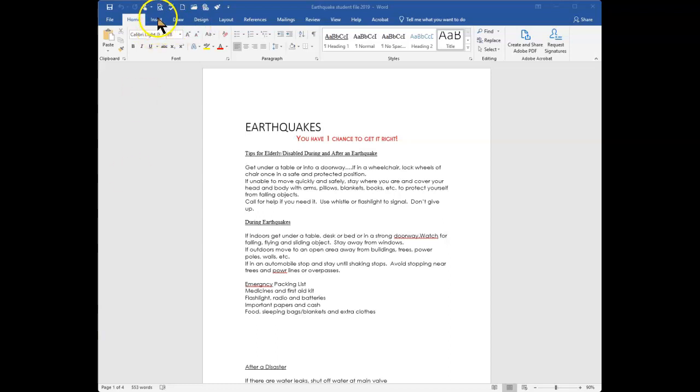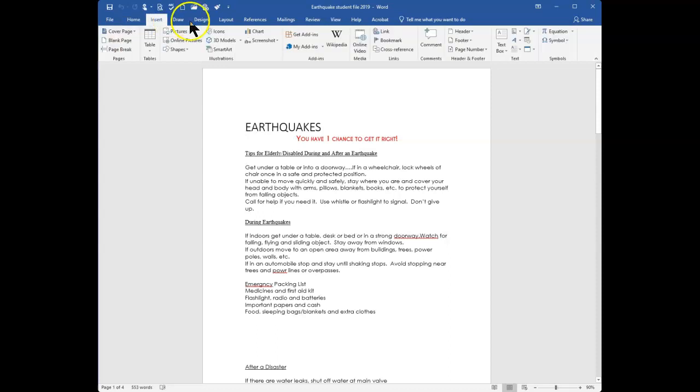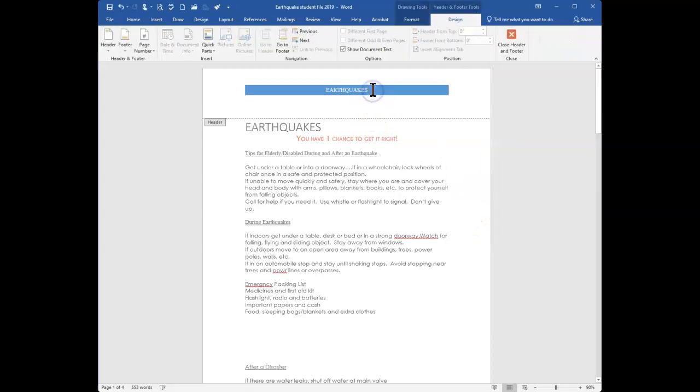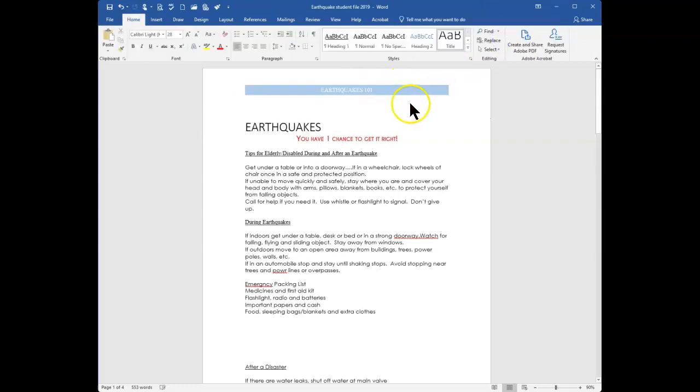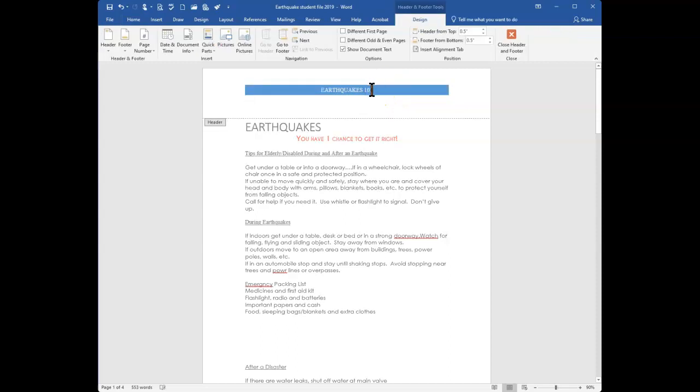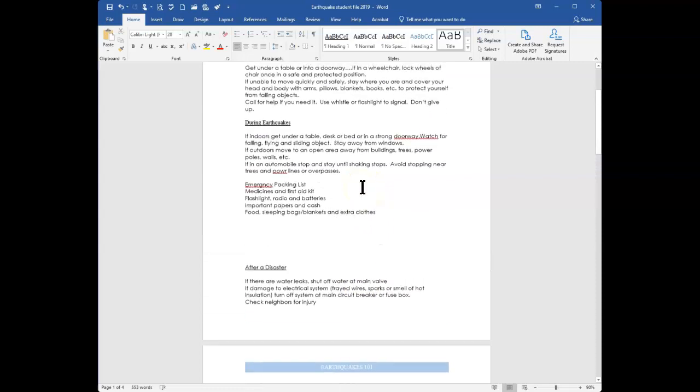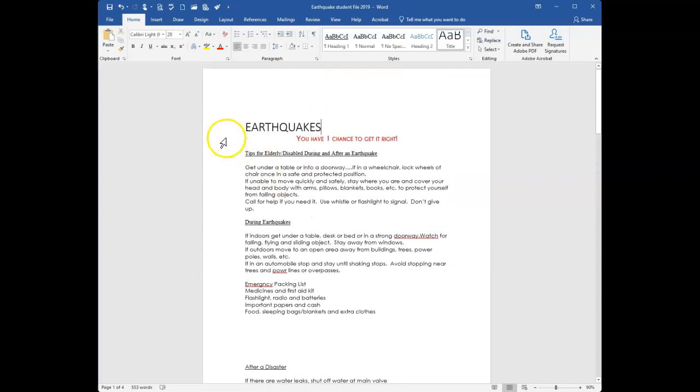To insert a header, insert header. In this case, I want to choose Banded Earthquake 101. Now, if I don't want that to show on the first page, I can double click the header footer, and I'm going to check the box Different First Page, and then it takes it off of the first page.